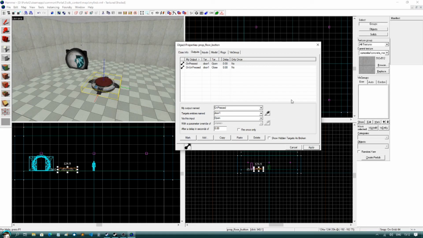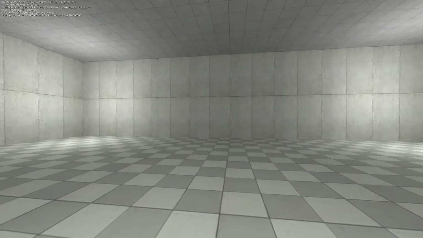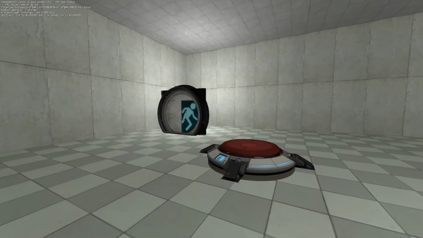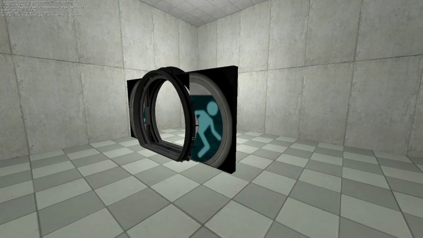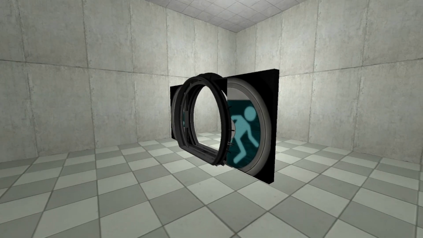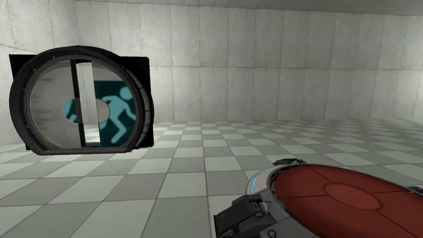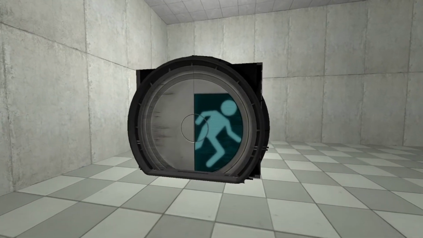Hit apply, and there we go. Where's the door? Oh, it's behind me. Okay, so if we push the button, there we go, the door opens, and if we stand off the button, the door closes.